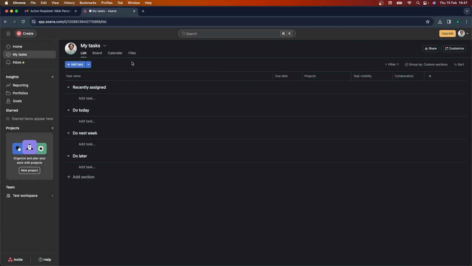In My Tasks, again, we don't have any tasks to filter between, but they'll automatically be put into these four default sections. So recently assigned, due today, due next week, and due later. I'll show you later on in the course how to make sections yourself.